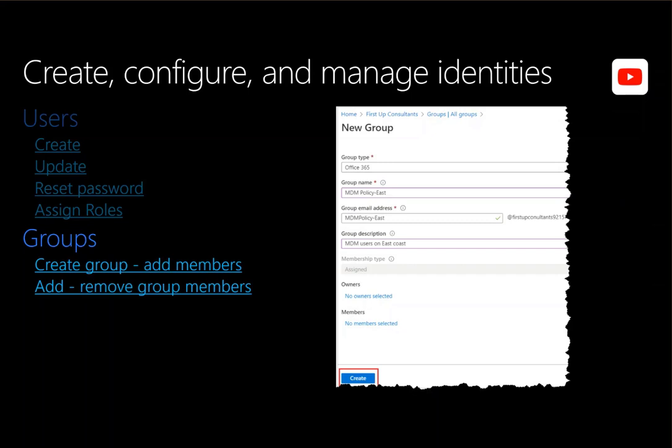You can create a basic group using the Azure AD portal. There are several groups and membership types. Know the differences between security groups and Microsoft 365 groups. Also know the differences between membership types: assigned, dynamic user, and dynamic device.